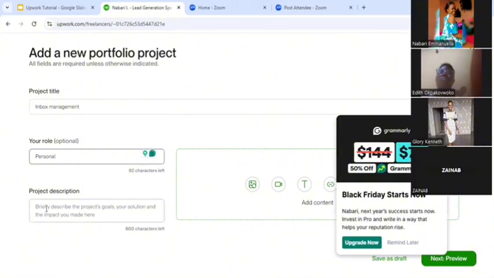Then for this project description, you can add, I was able to effectively clean out my client's inbox, or I used labels and filters to effectively organize this inbox, deleting spam messages, doing this, doing that. It's just a brief description of what you did.